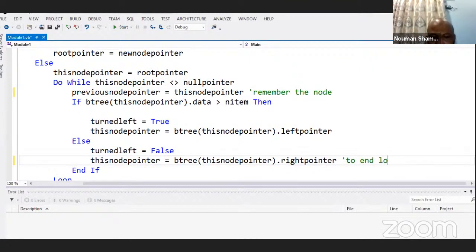end the loop, the do while loop. Now because this pointer is now -1, the do while condition is that this node pointer is not equal to null pointer. But this node pointer is -1 and the null pointer is also -1, that means the loop will be terminated.